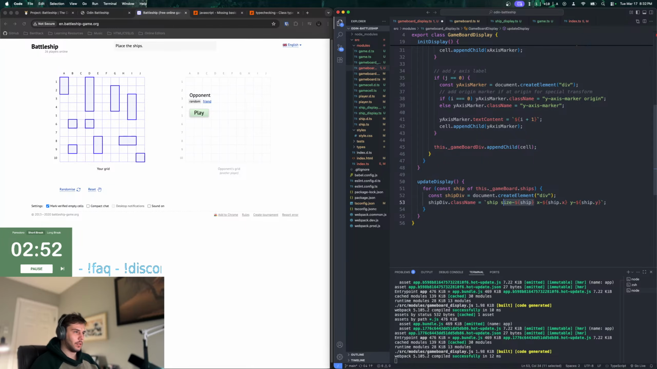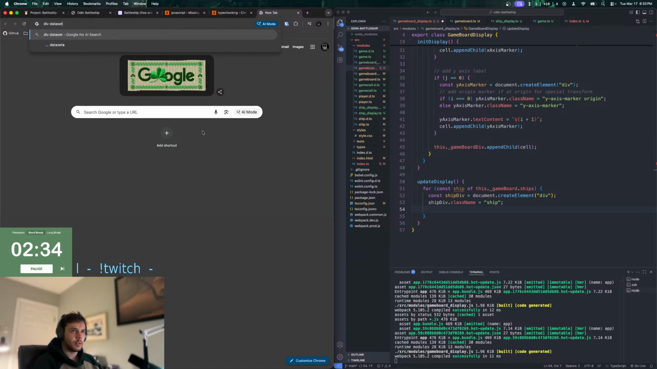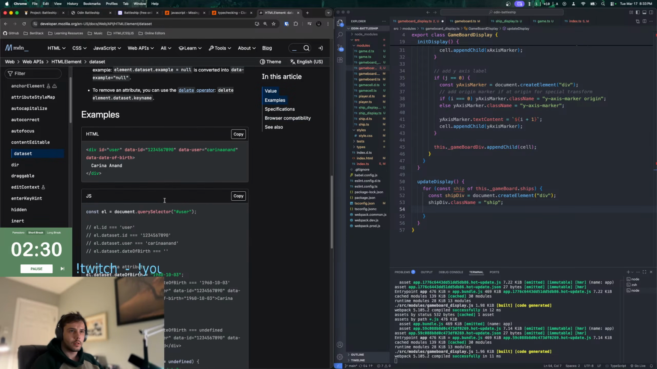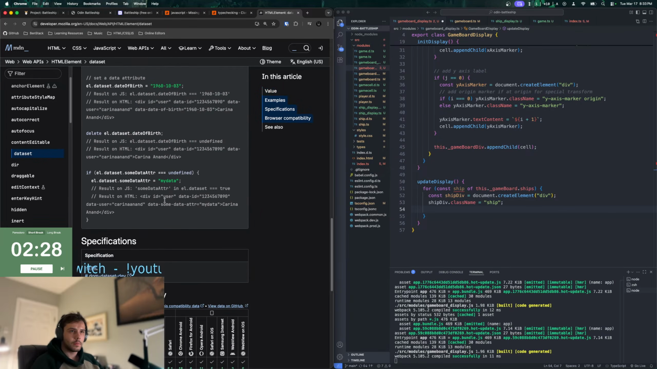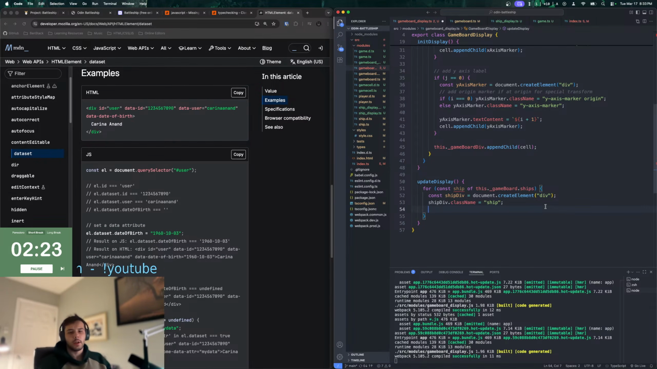Maybe I should really have these as data attributes, to be honest. Forget the dataset thing. Div dataset. Here it is. Yeah, okay. I'll use the dataset API for this. I think that'll be better.